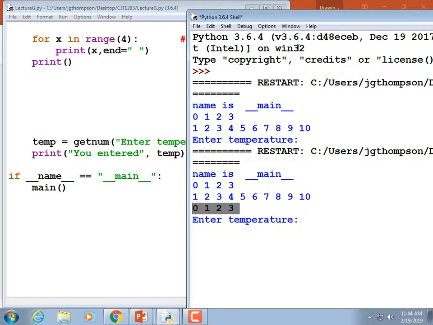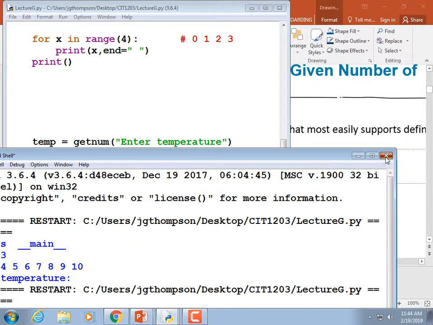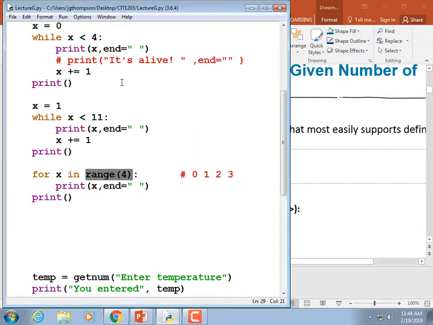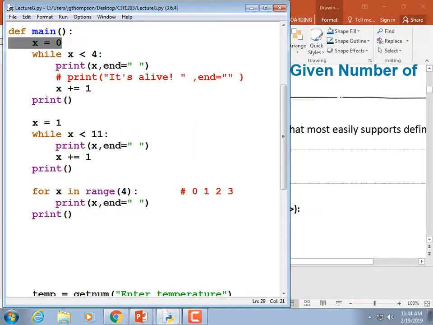And it did. It printed out 0, 1, 2, and 3. That's what the range statement does, it generates a series of numbers for it to iterate through. What's the difference between this loop and this loop? We didn't have to initialize the variable, and we didn't have to increment the variable. When you use this syntax for x in range, it initializes the variable, and it increments the variable all for you.